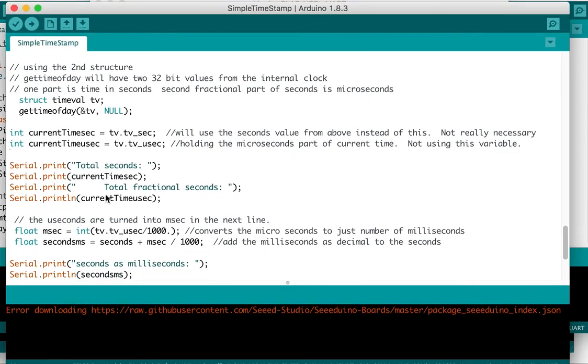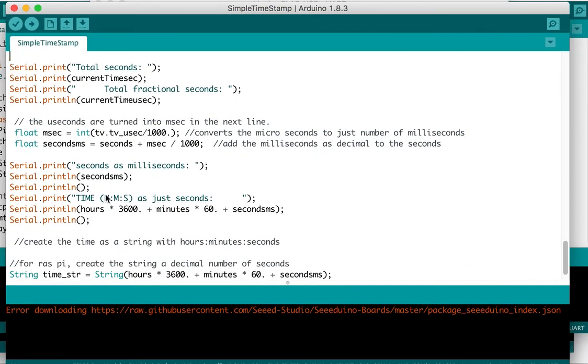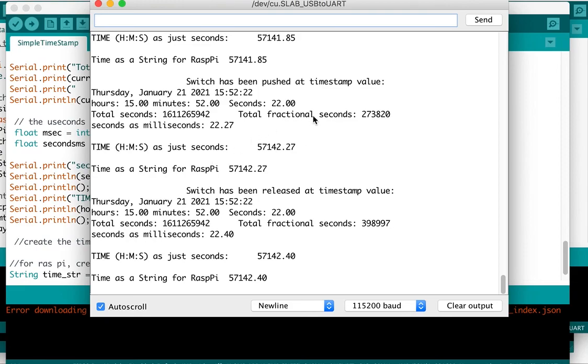And so the total seconds, total fractional seconds, and then here's the milliseconds part. That's going to be divided by 1,000 to add it to the seconds, and that gives me that fraction of seconds. So seconds as milliseconds is right there, and then the total time as just seconds is the hours and the minutes and the seconds. So that's the finish up there. So you can combine all those parts: 15 hours times 3,600 seconds per hour, 52 minutes times 60, plus the 22, plus the 0.27. So there's the time in hours, minutes, seconds.